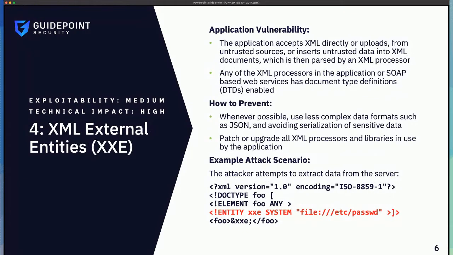Let's move on to number 4. Now, this one's going to be interesting, so hang in there with me. Exploitability is medium, and the technical impact is high, specifically for XML External Entities, or XXE. Now, this one is very specific, but focus with me here. Your application accepts XML, right, directly from the page or through an upload. But sadly, you want to make sure it's coming from a trusted source, not an untrusted source. Now, we saw that in injection. Untrusted users can be up to no good. Any part of your application that processes this XML, stuff like SOAP-based applications, or anything that has a DTD enabled, right? These are where this consideration comes in.